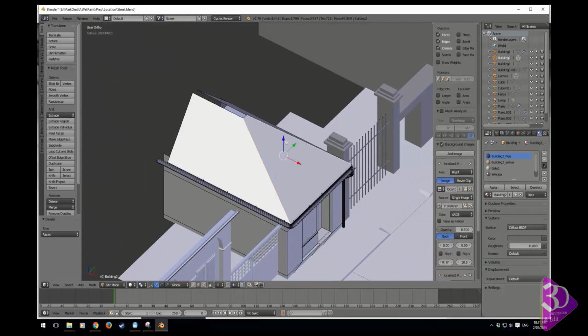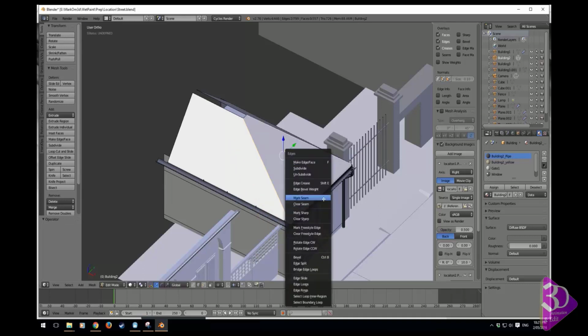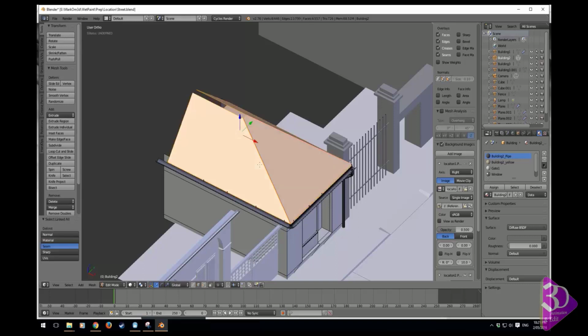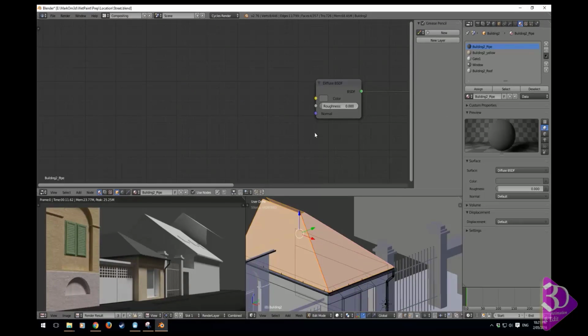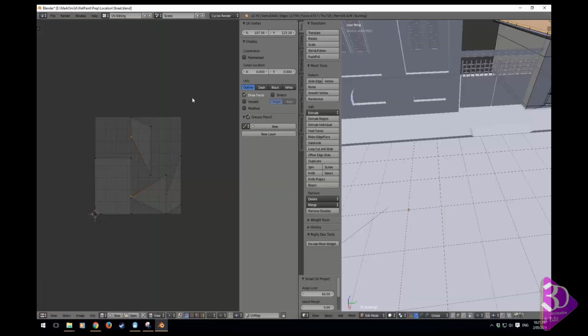Let's go Control, is it E? Nope. Control E, mark a seam. So now if I go Control L, I've got the roof selected. Smart UV project, okay. Compositing, not compositing, UV editor.